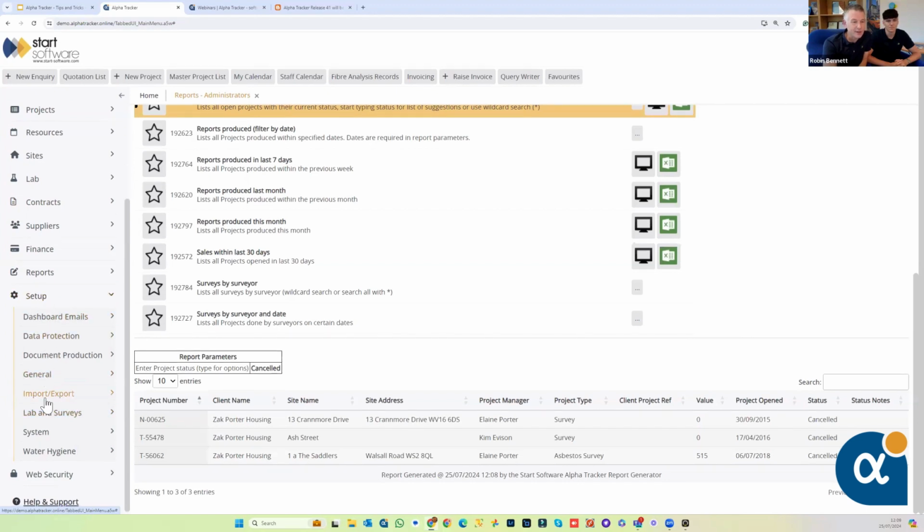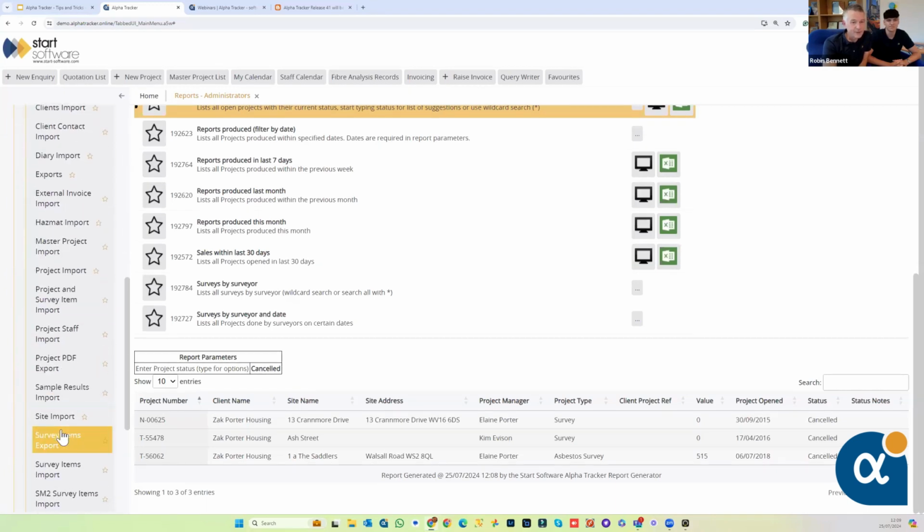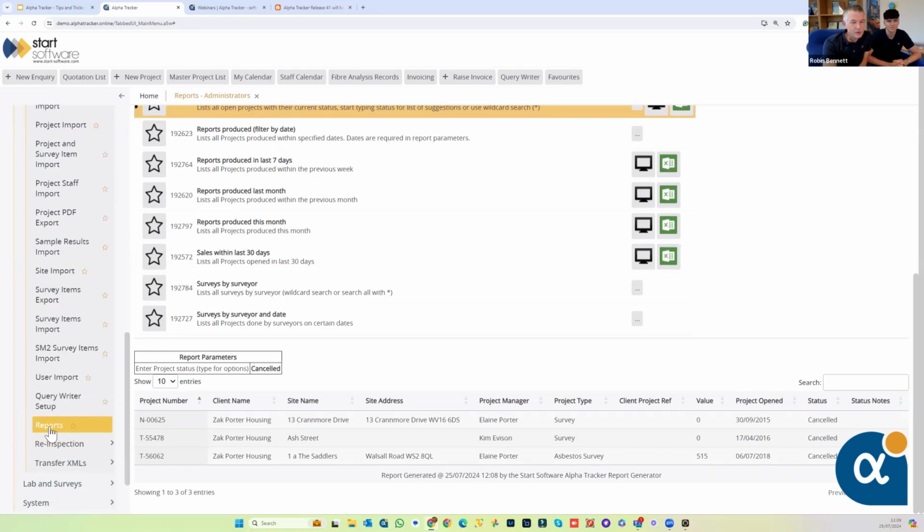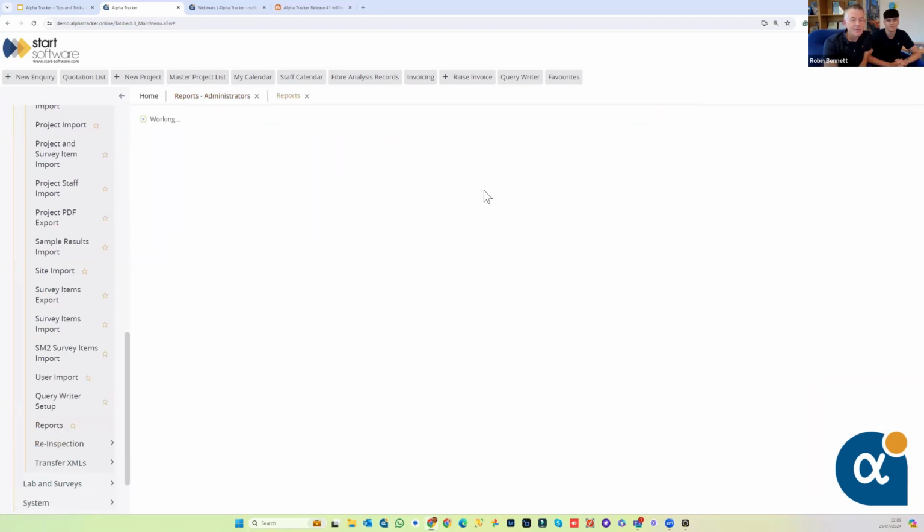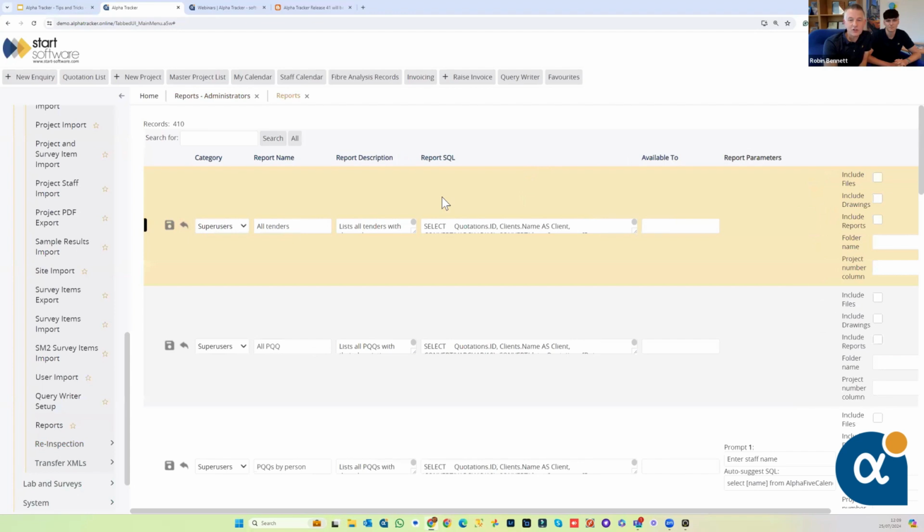If you go into the setup menu, then import, export, then reports, here we go. This is the definition of the reports and how they're actually constructed. And this is the SQL, as it's called. This is the sort of technical language that's used to build them up.